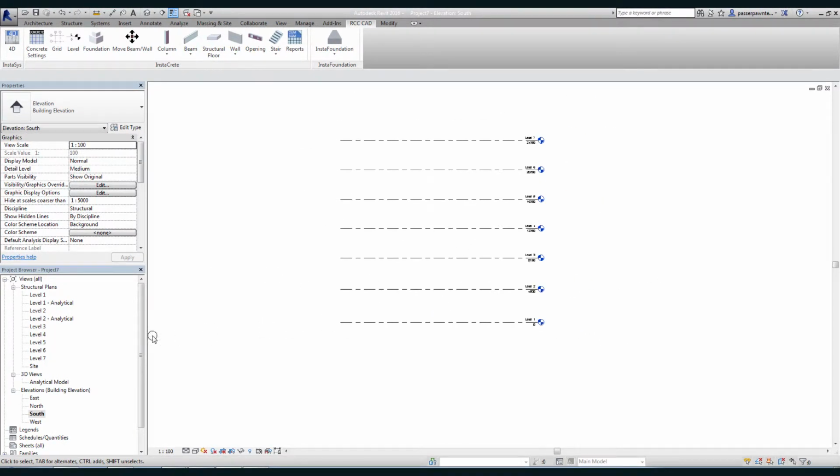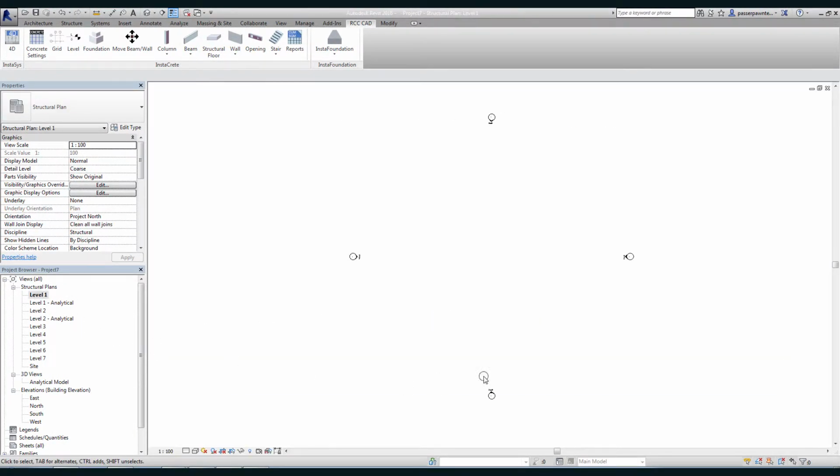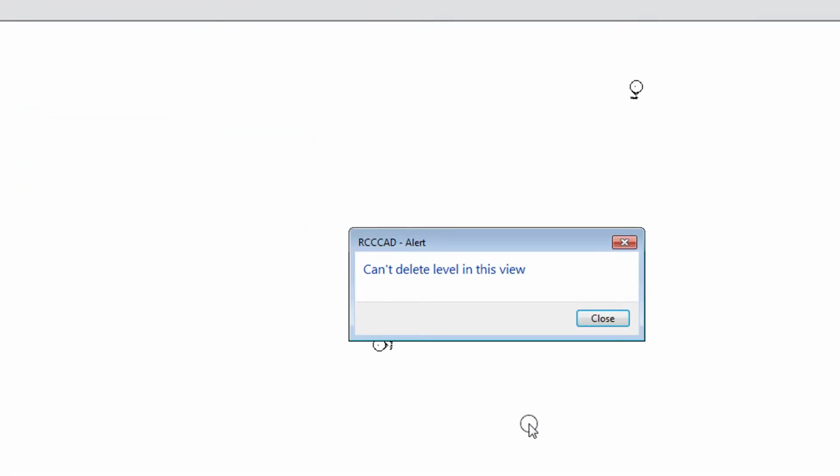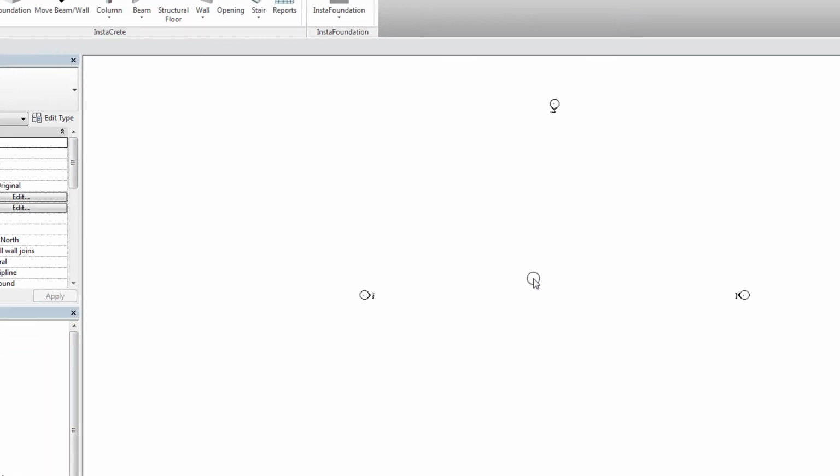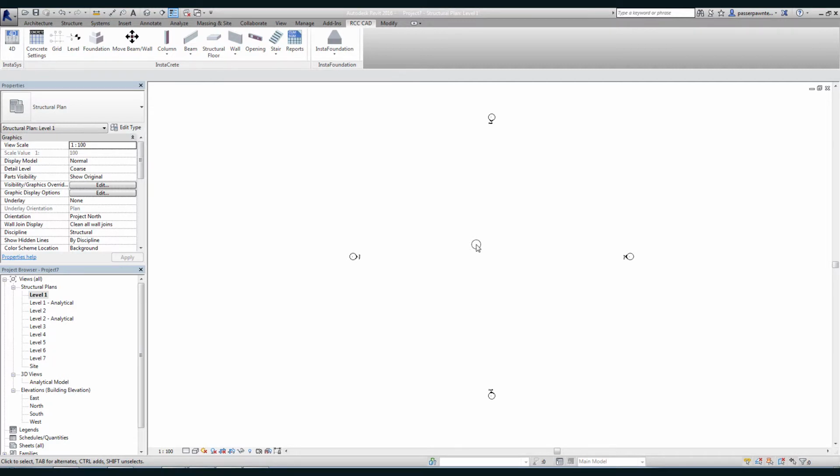Open the Level Manager and click the Delete button. As we can't delete the level in the plan view, we see this message. Close this message box. Same happens with the Add button. So, to use Add and Delete levels we must use an elevation or the sectional view.